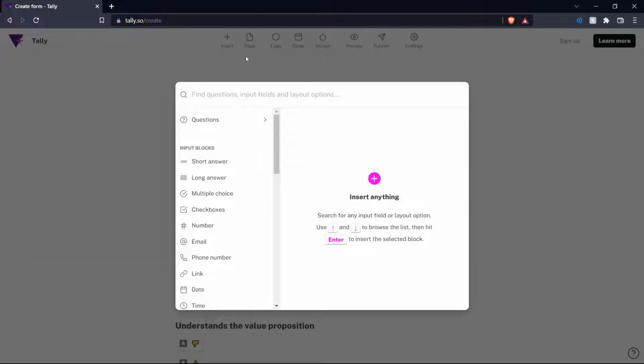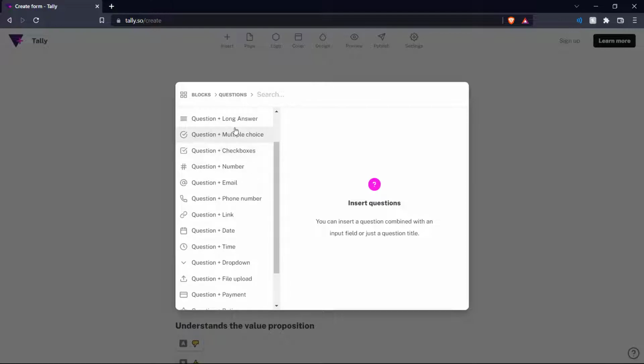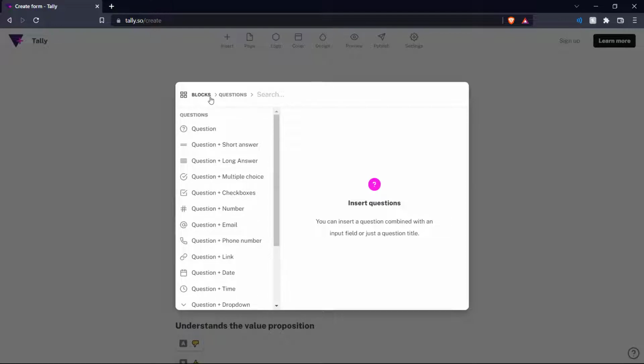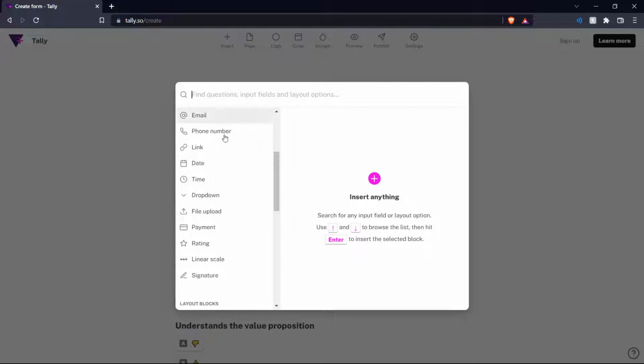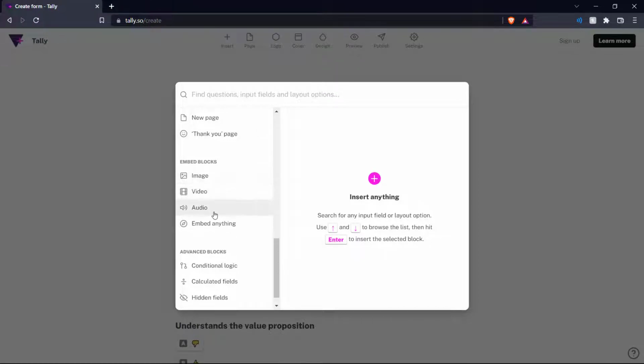Here we have an insert option and you can see different input blocks, and here you can add different types of questions: short answer, long answer, multiple choice, etc. You can have input blocks as well, and then email, phone number blocks, layout blocks, embed blocks, and certain conditional logic advanced blocks over here.